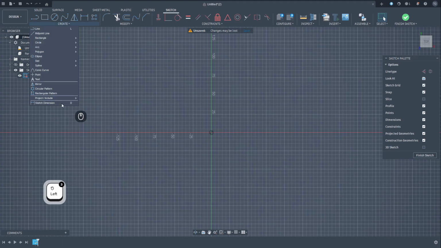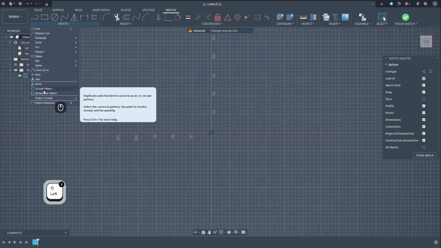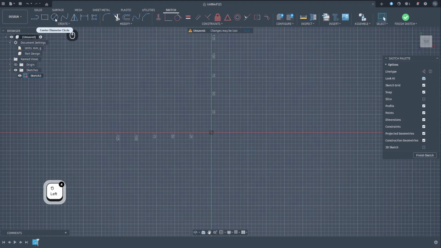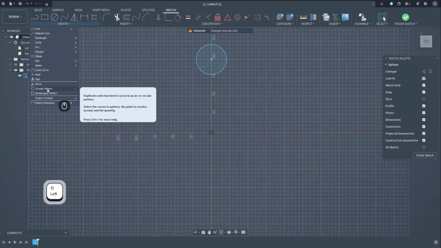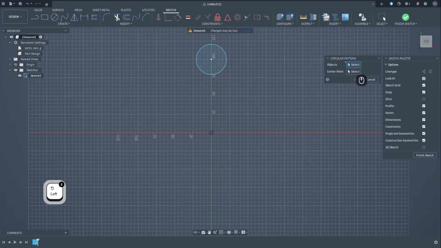We talked about the mirror. These two tools, the circular pattern and rectangle pattern, are also very good tools to learn and play with. The circular pattern works like this. Let's say we create a circle somewhere here, and then we just go create a circular pattern, and it's going to ask us about the object. We're going to select this object. It's going to ask about the center point, and we're going to choose this center point.